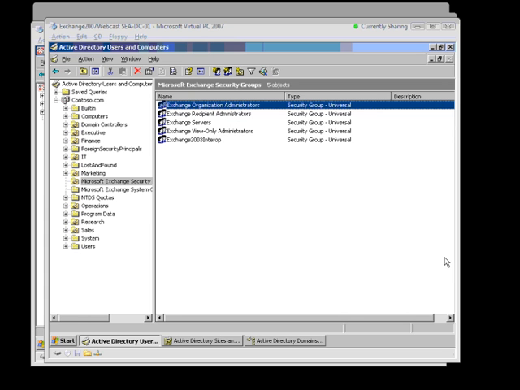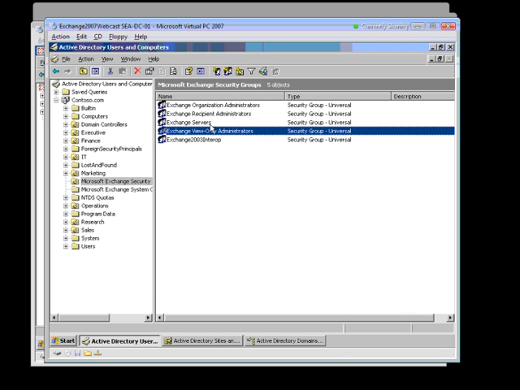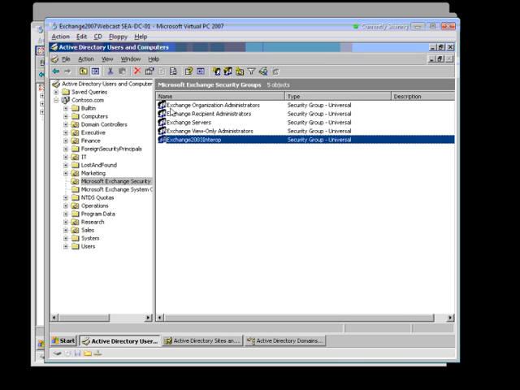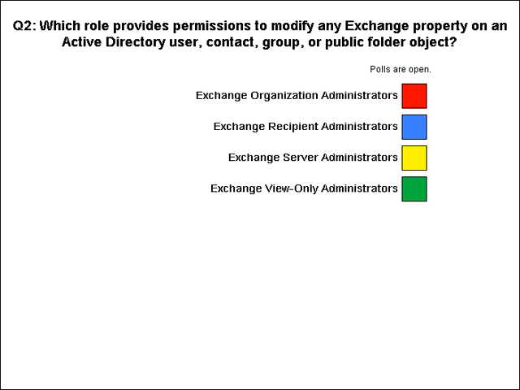Let's jump back over. I want to show them to you again. So you see there's the Exchange Organization Administrators, Recipient Administrators, Server Administrators, and View-Only Administrators. Most people tend to forget about the View-Only Administrators. Don't worry about the 2003 interop piece. All right, so let's jump back over. So looks like the majority of you did get that answer correct.